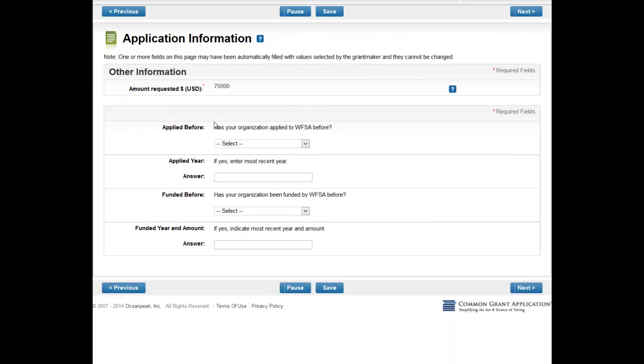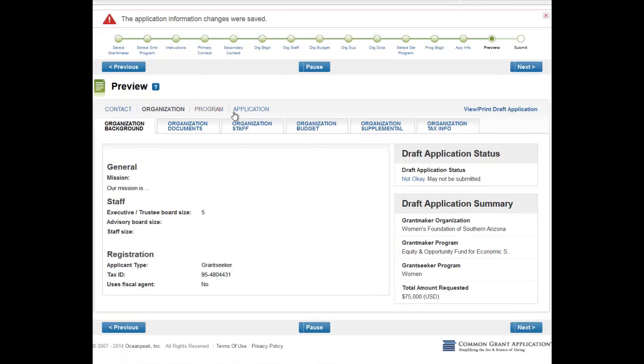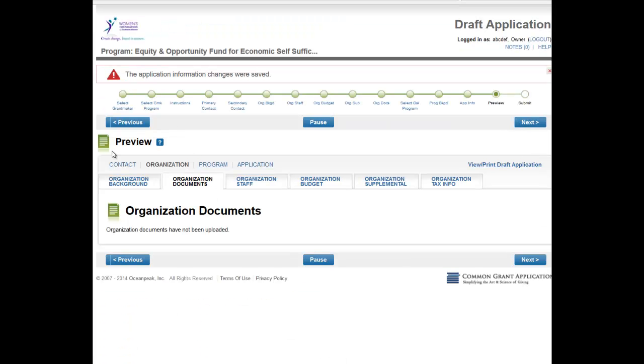Application information. This is automatically filled out, the amount requested. You cannot change that amount. Here are some drop-down questions that you need to answer, and if yes, you answer that. Then you can click Next, and you've moved to the preview application. So at this point, you can look at your application in a tab format.